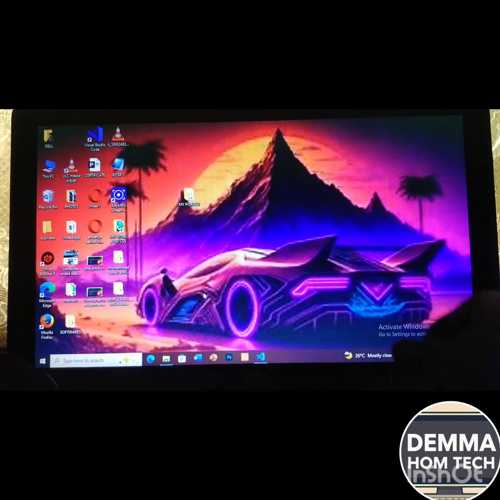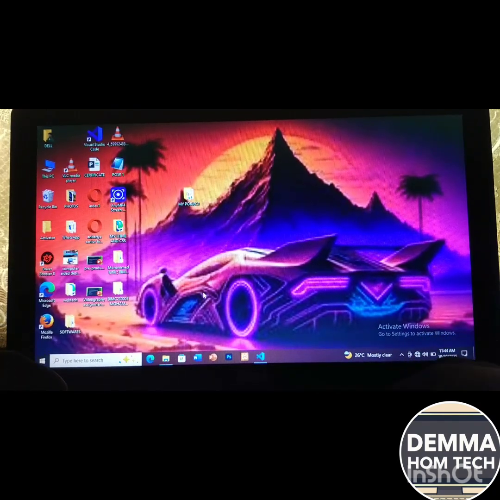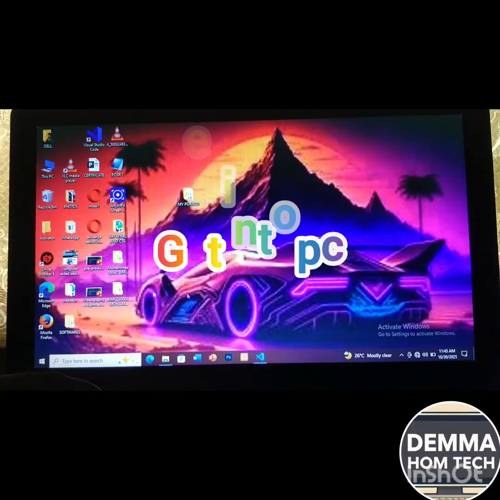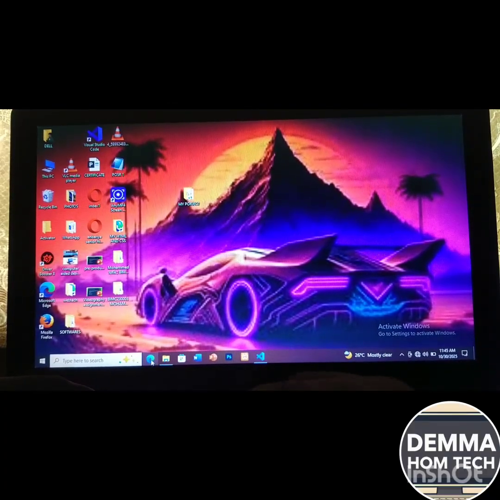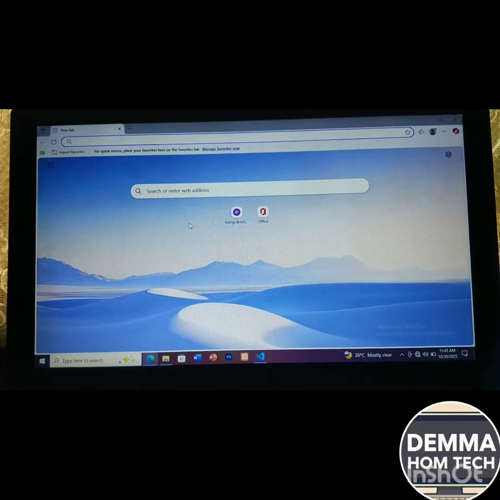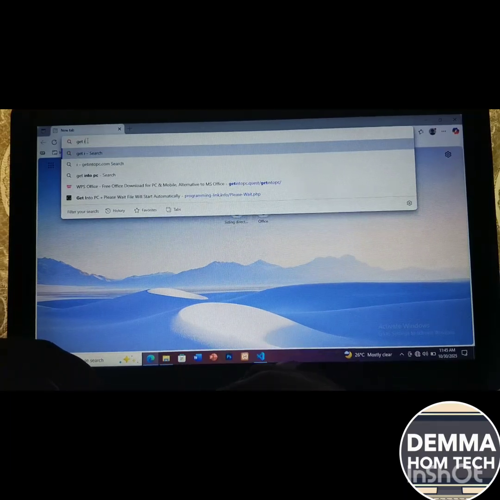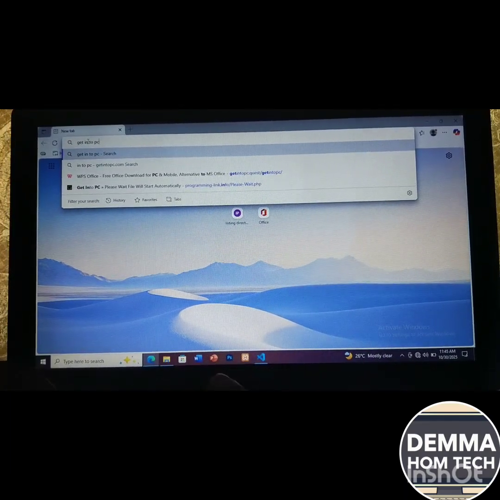And one thing I want to tell you is the best way of downloading software into your PC is this one website called Get Into PC. So just go to your browser and type Get Into PC. If you type it like that, then all you need to do is remove the spaces between Get Into PC. So this is what Get Into PC looks like.